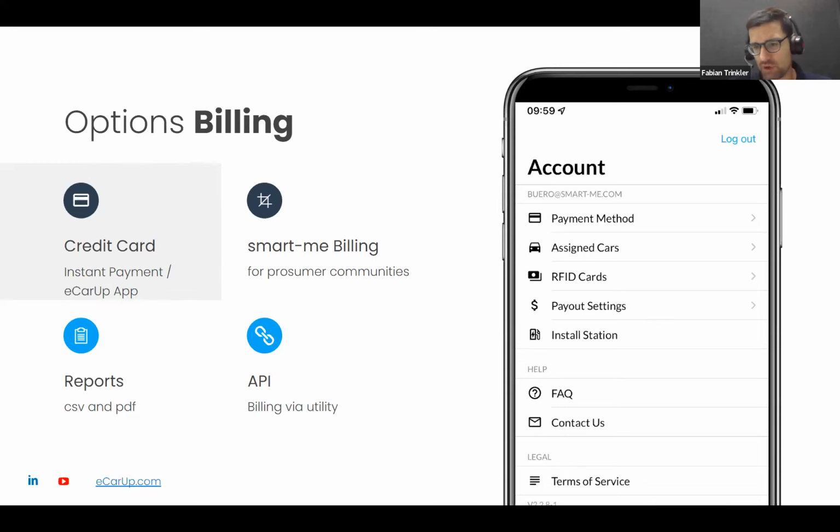It works the following way: the drivers add a payment method, in our case a credit or debit card, to their app, like you do it in Uber or in Fairtick or in Airbnb. This will then be your means of payment for all your charging sessions. Once you activate the charging station, in the background we already check if this card is valid, and only then do we activate the charging.